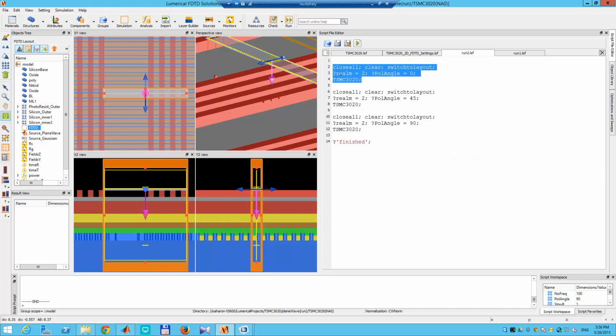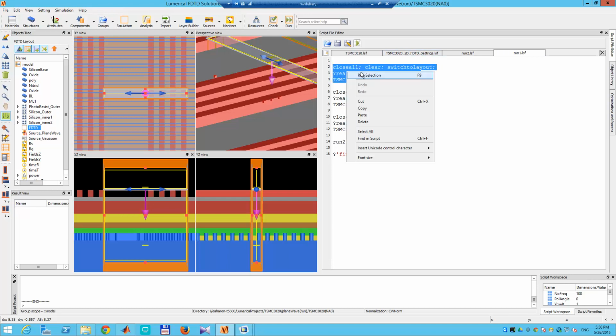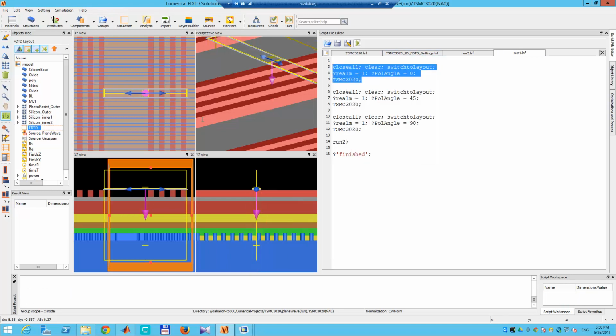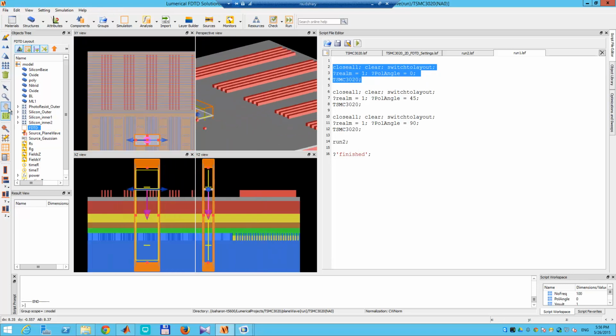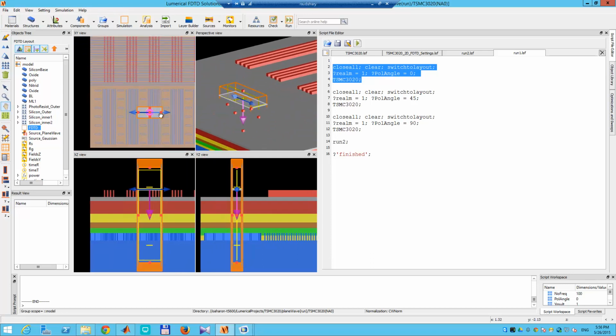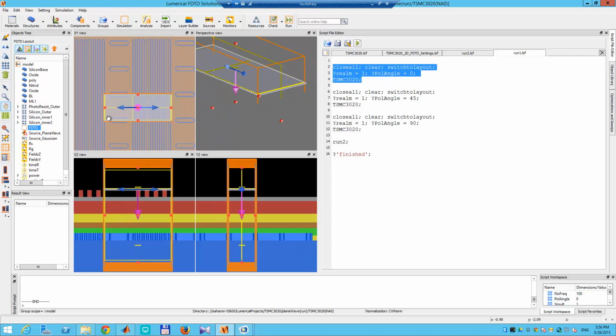Let's see the other zone. The other zone over here has, of course, a different frame for the FDTD zone because the structure is different. So we need to take into account also this grating in the vertical direction.